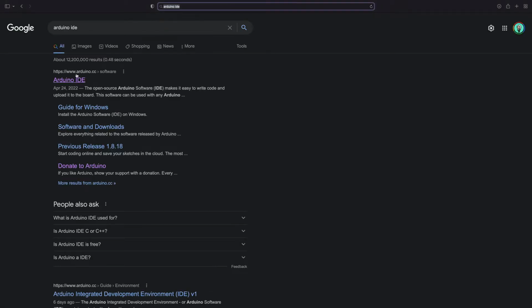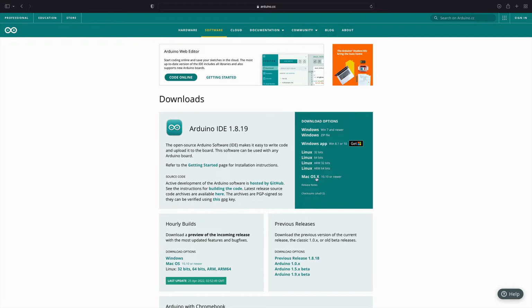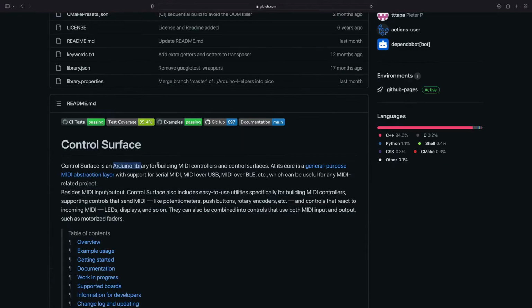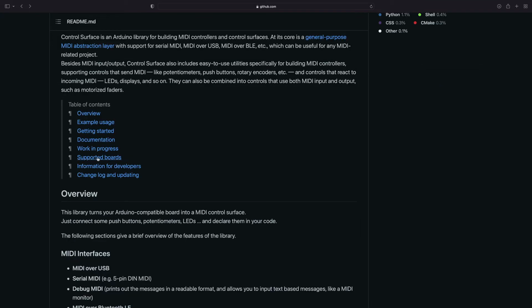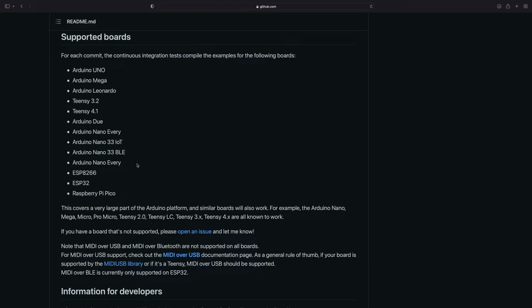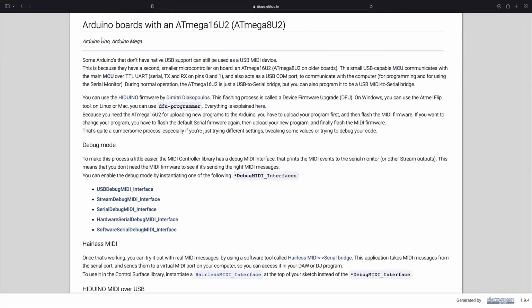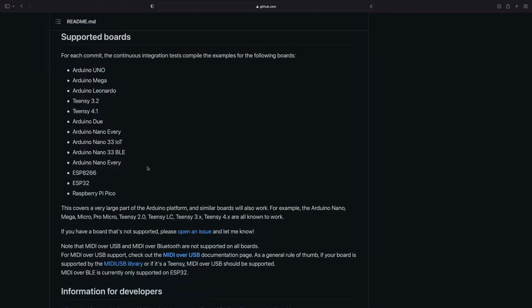You'll need the Arduino IDE, which I'll link in the description if you don't already have it. I'm using the Mac OS version since I'm on a Mac, and there are two libraries we will need to download from GitHub. They are Control Surface and MIDIUSB. Control Surface is an Arduino library for building MIDI controllers. From their page, again, you can see which boards are supported as of the time of filming this video. And there are more details about devices with native USB support here, plus the additional steps for Uno configuration. Just visit this page for more details on selecting a suitable microcontroller.